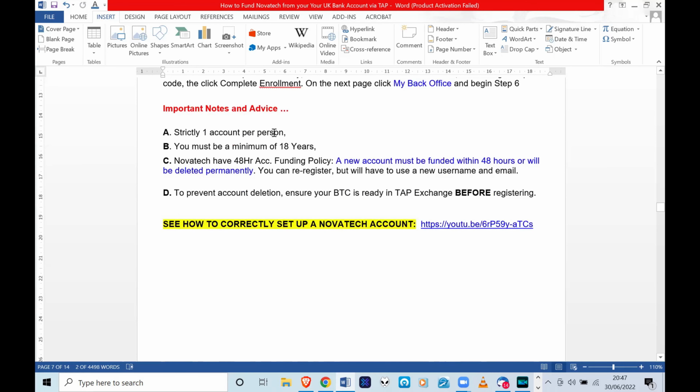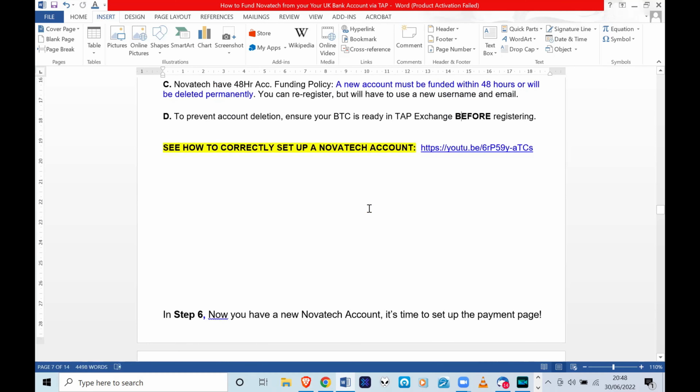Strictly 1 account per person. You must be a minimum of 18 years old. And like I said earlier, once you've created that account, you've only got 48 hours to fund it. Which is why, to prevent account deletion, ensure that your Bitcoin is ready in your exchange, or whatever exchange you're using, before registering. That's my advice. There's a video, by the way, here if you want to see that process. And that concludes step 5.